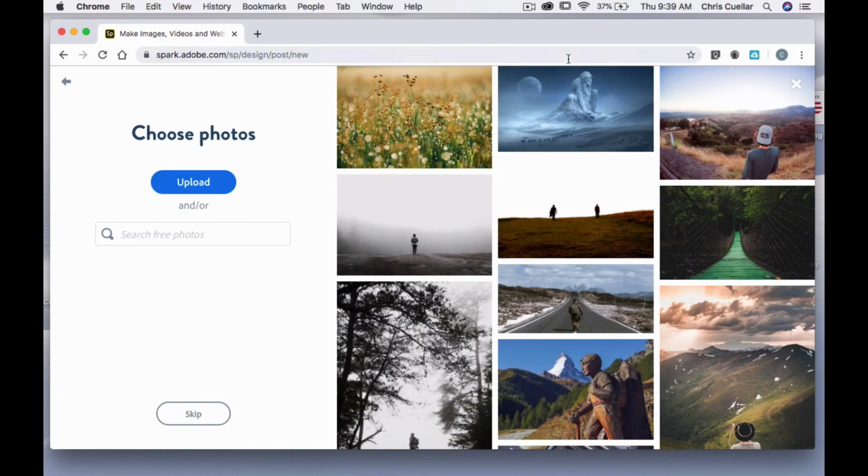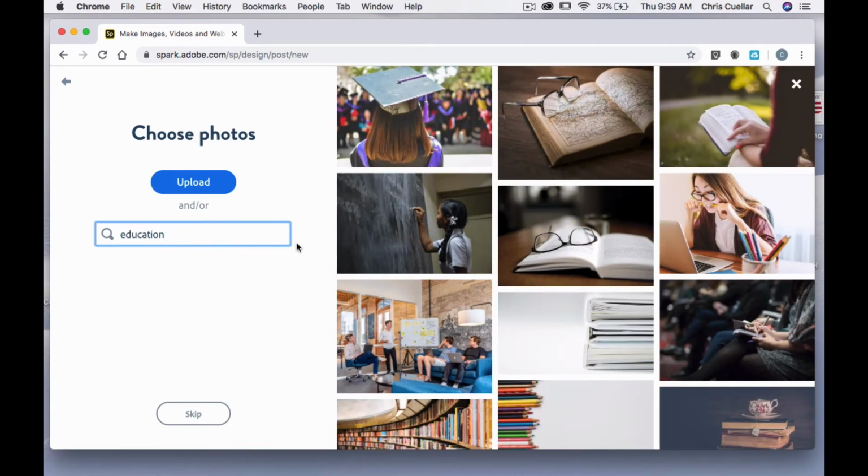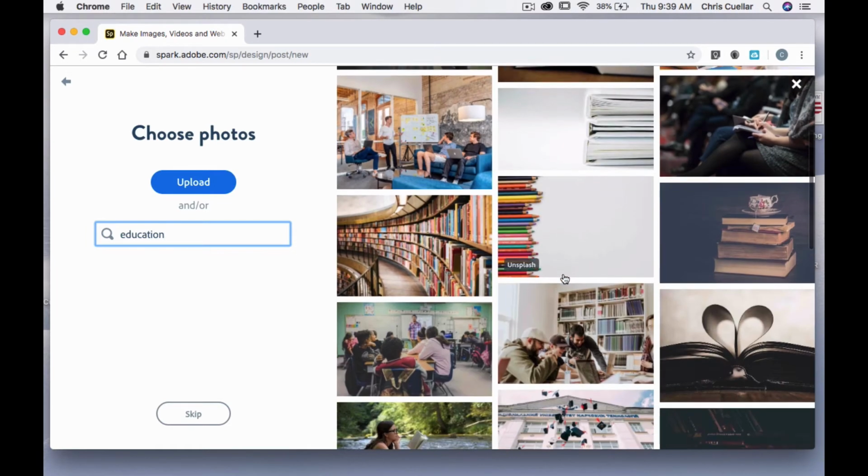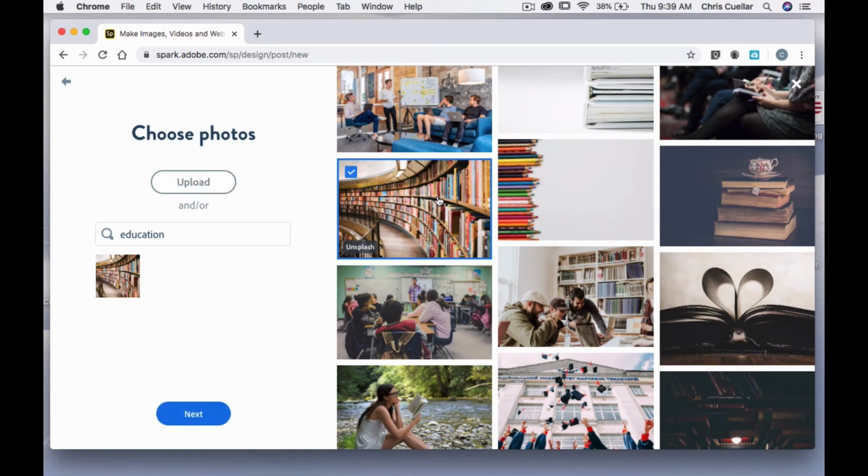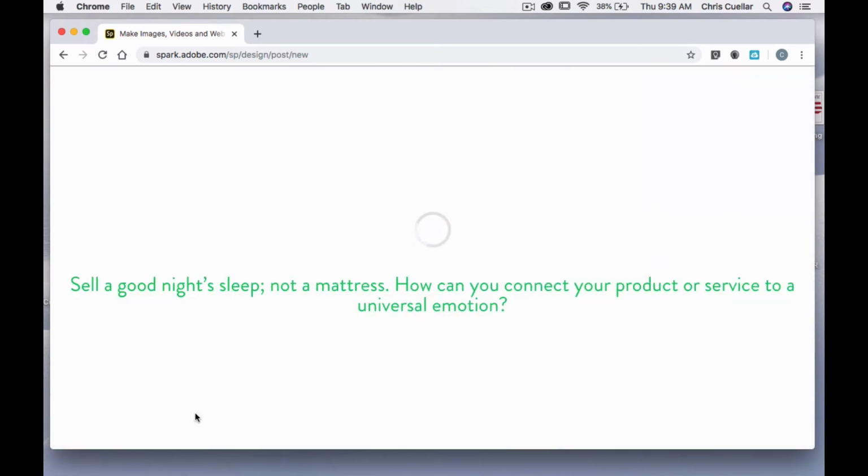For purposes of showing you how to do this, I'm going to choose this guy here. Maybe I will just search so you can see the search feature, and I'm going to type in education. And so these are the pictures that it chooses out for us. And let's just choose this one, this nice library. And then we're going to go ahead and hit next. So Adobe Spark does its thing.